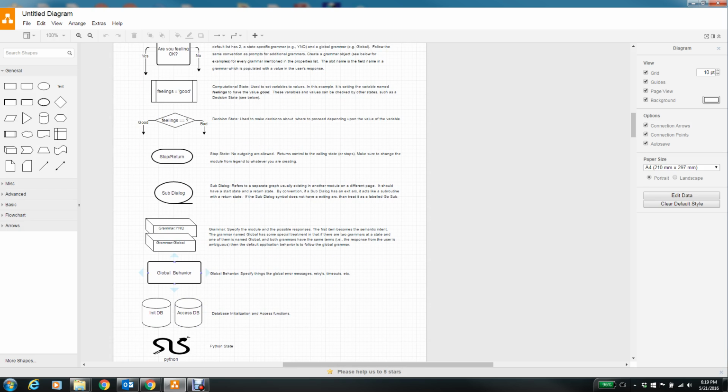The global behavior is where we can specify things like default no input prompts, no match prompts, where we go globally if there's a give up, that is if we had more than 2 or 3 errors at a state, and where the application goes globally if somebody says start over or says goodbye.